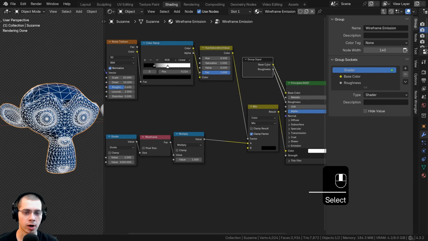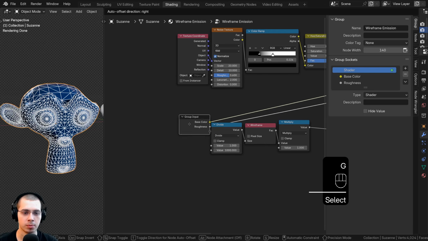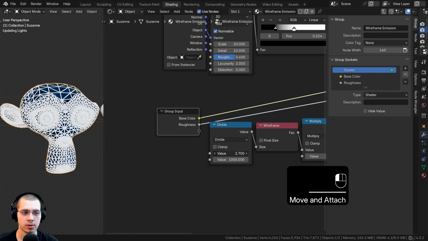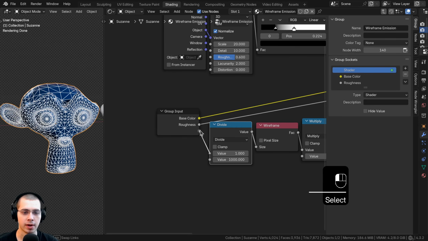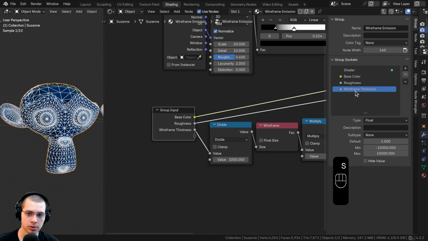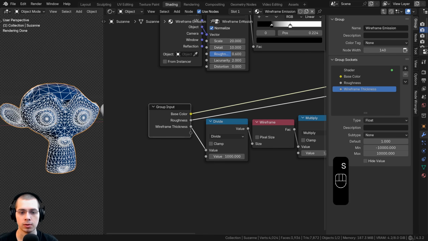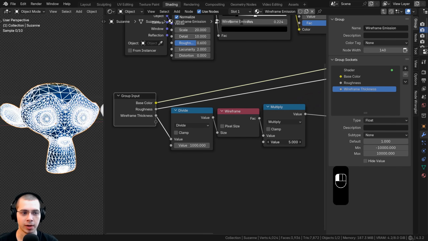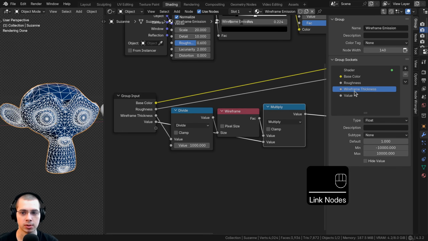Then let's control the wireframe thickness. So I'm going to drag the group input right back here, and this value can control the thickness. So we'll put the value into the extra socket. We'll double click on this to rename it, and I'll just rename that to wireframe thickness. Then to control the wireframe brightness, we have the multiply, so we'll put this into the extra socket, and this one I'm going to rename to wireframe brightness.